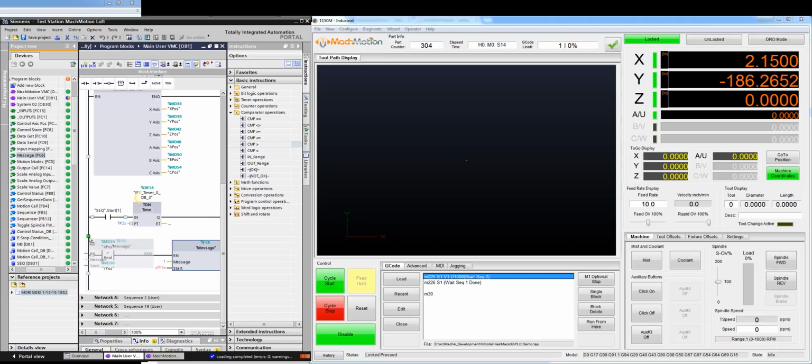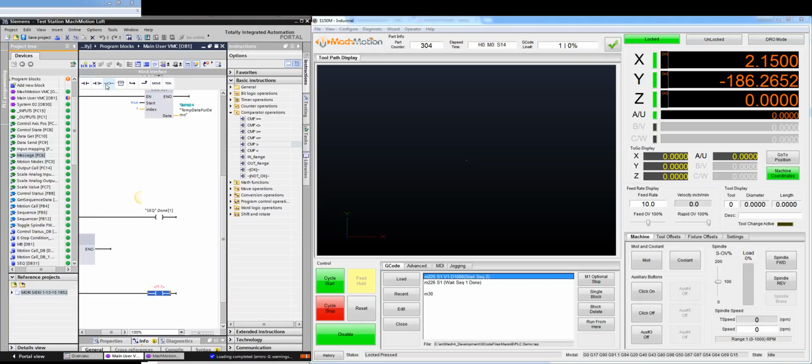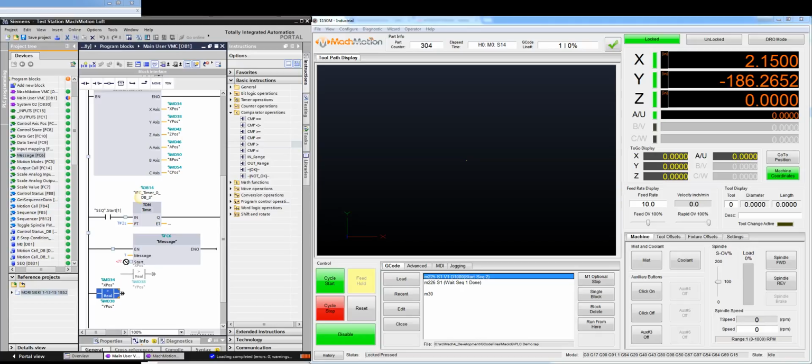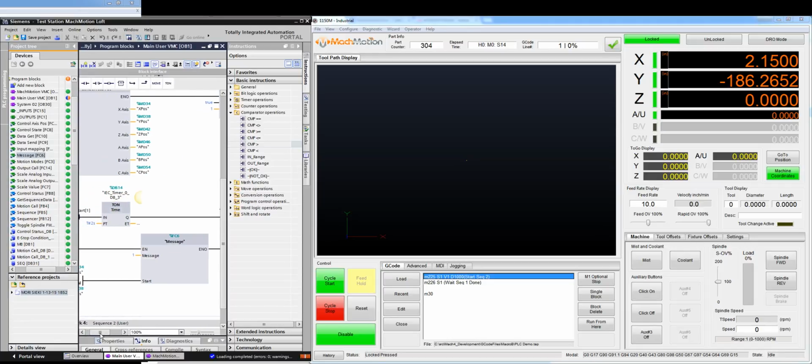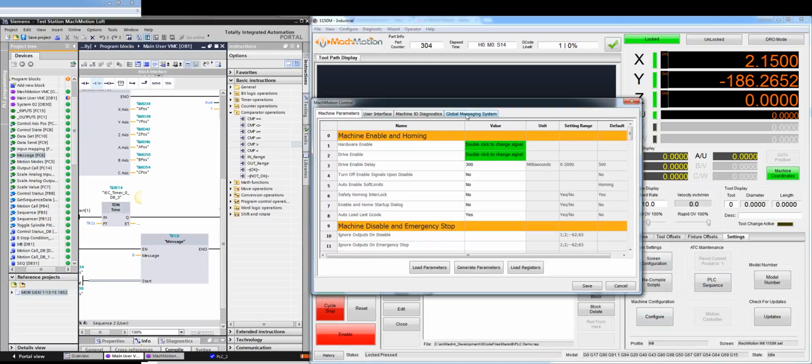Oh, I'm sorry, this is going to go right here. And we're going to do a comparison on the start bit. Okay, if the X position is greater than the Y position, then we're going to send message number 1 to the control system. Or we'll send message number 6. And you can index these messages, and then within the control system you set up what that message is going to do.